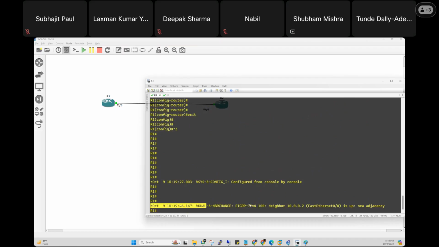See, now I am getting the logs also here. Yes or no? So see now, what is the log here? What is the severity? 5. EIGRP severity is 5. It is different. Yes or no? Right?